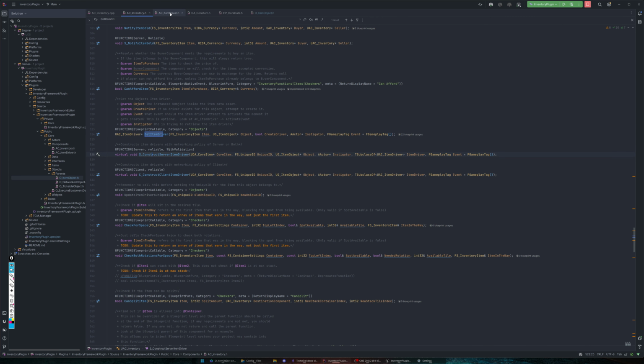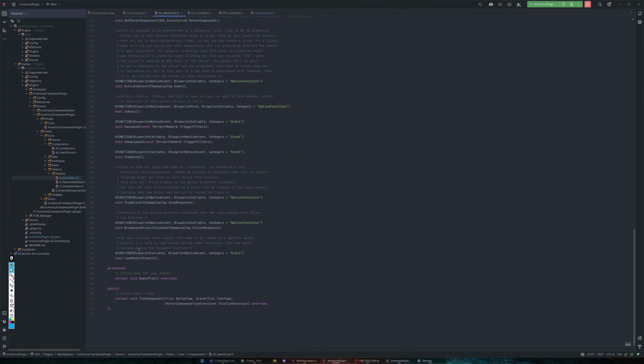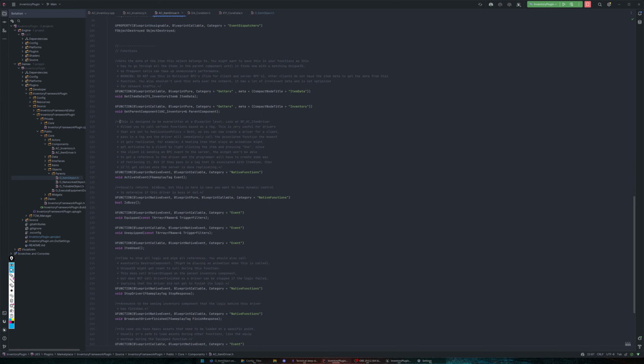I believe the item driver has a code comment for, yes, this is designed to be overridden at a blueprint level. Allows you to call certain functions based on a tag.